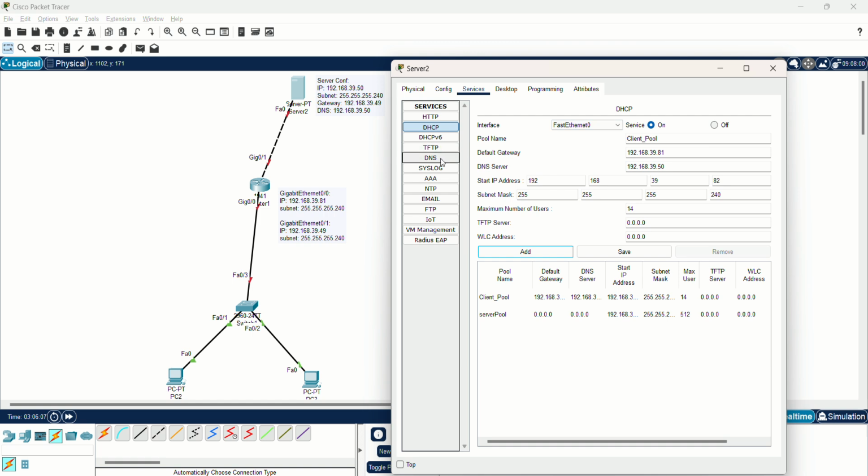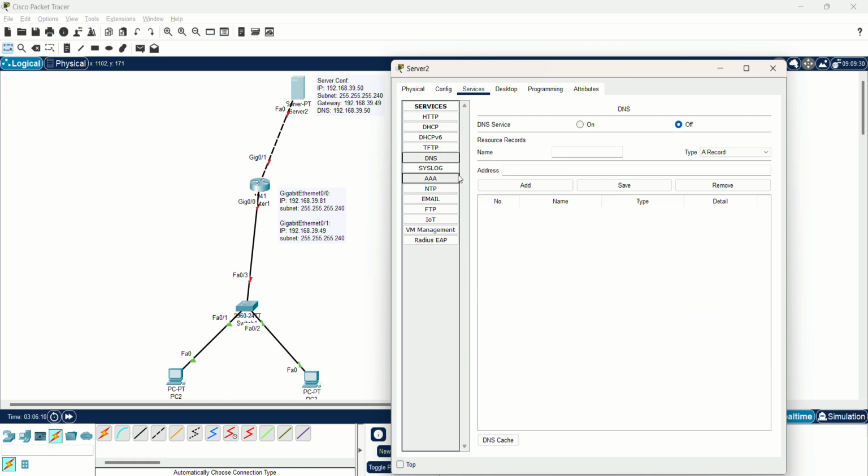Next we will configure the DNS. Under services, click on DNS, turn on the DNS service and enter the resource records. Under resource records, enter your name, that is, I enter my name as www.bharatkumar.com. After that, enter your DNS address here, 192.168.39.50. Now click on add. Now we successfully added the DNS domain.